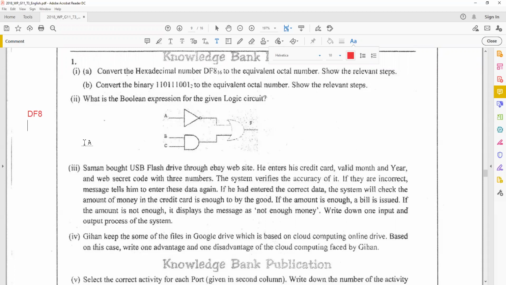A is 10, B 11, C 12, D 13, right? So when you use 13, it's 1101, isn't it? Yes, that's D. F means 15, 1111, 8 is 1000. Right, now we'll make it group of 3.